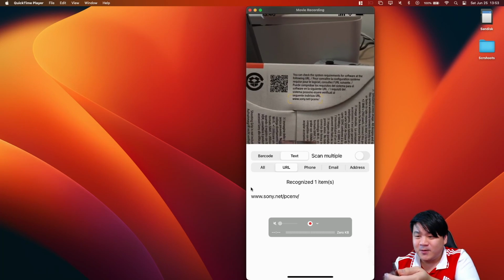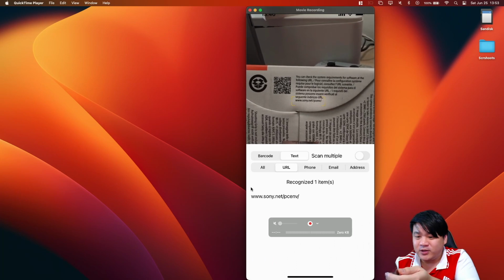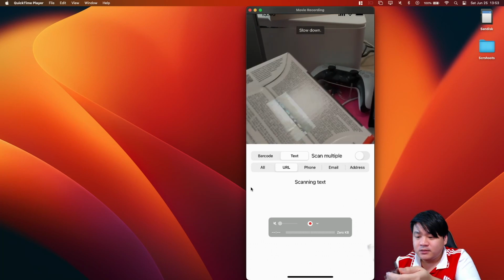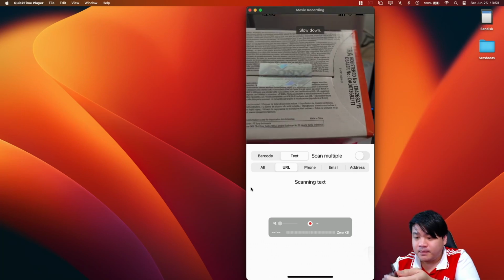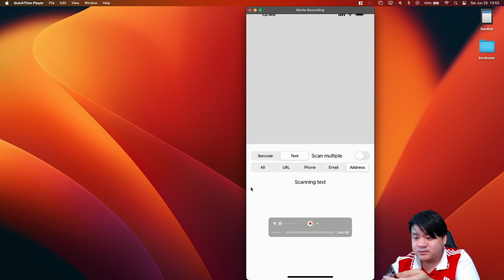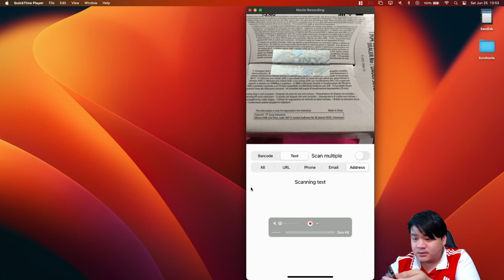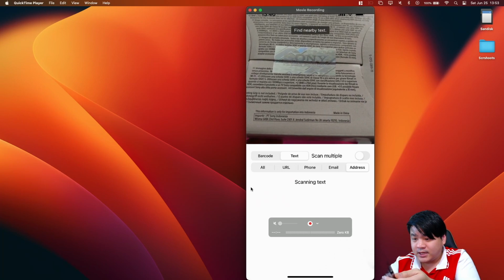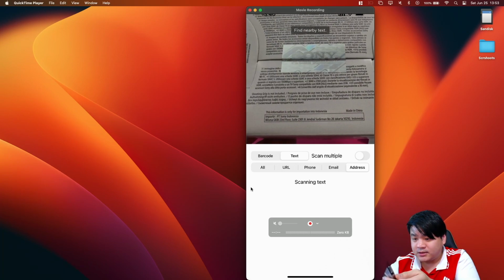Nice. Wow, this is amazing. It's able to scan the URL. And that's fine. Any other data type? Oh, there we have address. Let's change to address. Can it scan address? Nice. It's able to scan that.